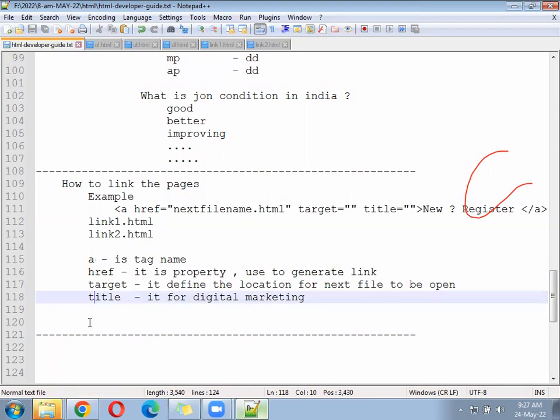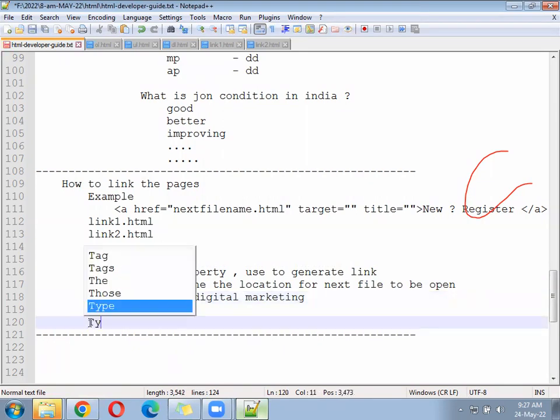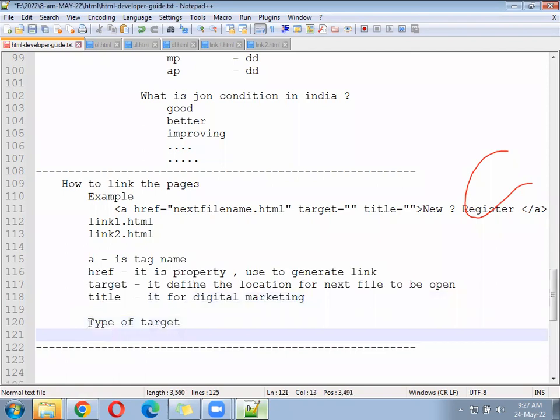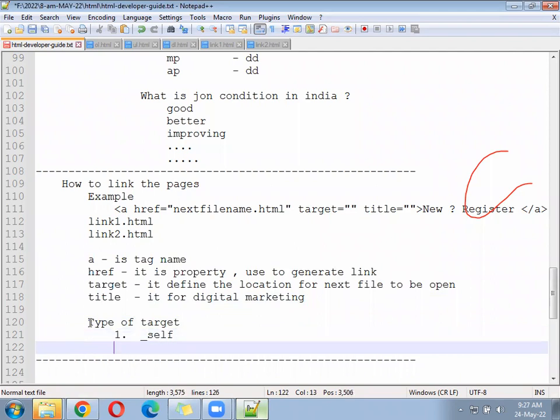Let me come here, right here: types of target. How many types of target do we have? One we have is called underscore self. Second we have is called underscore blank. You can say self and then new.